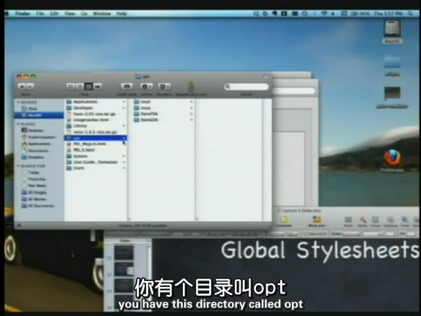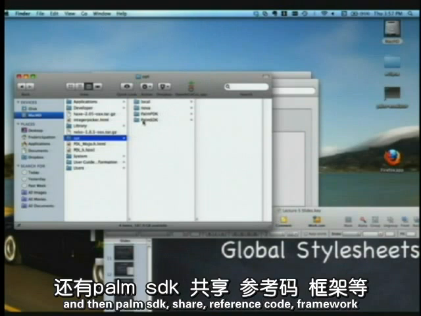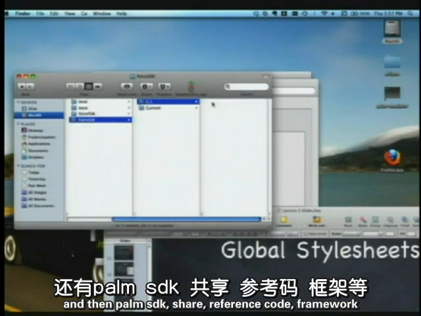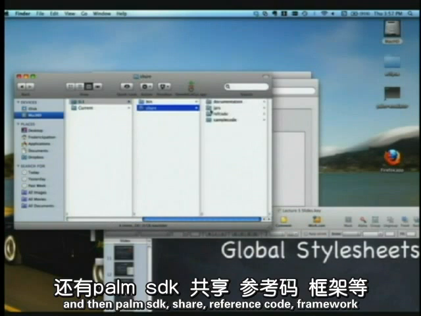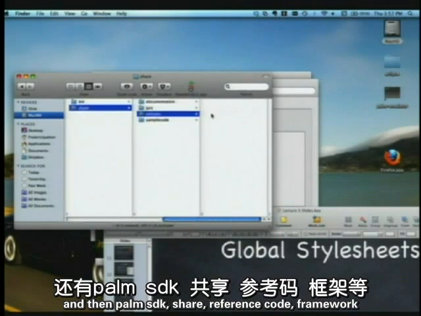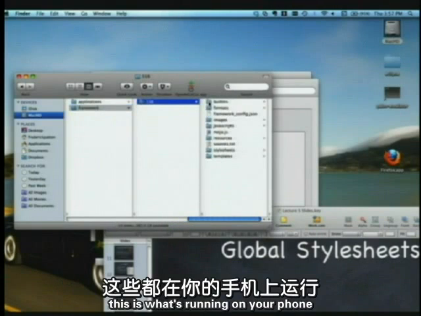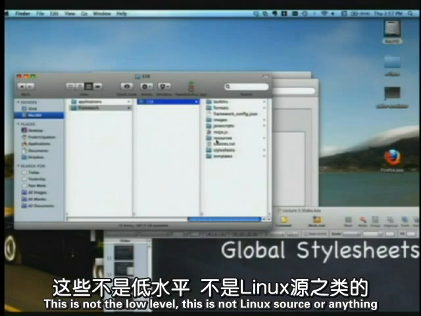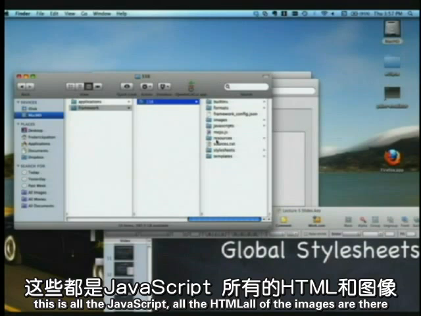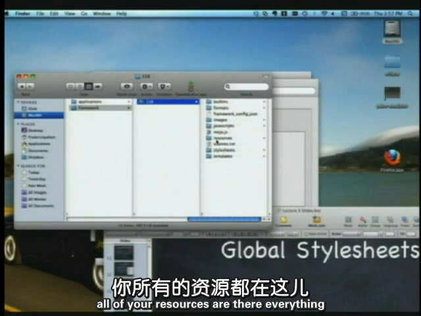probably at your root directory somewhere, this directory called opt, and then POM SDK, share, reference code, framework. And this is what's running on your phone. This is not the low-level Linux source or anything like this. This is all the JavaScript, all the CSS, all the HTML, all of the images are there, all of the resources are there, everything.